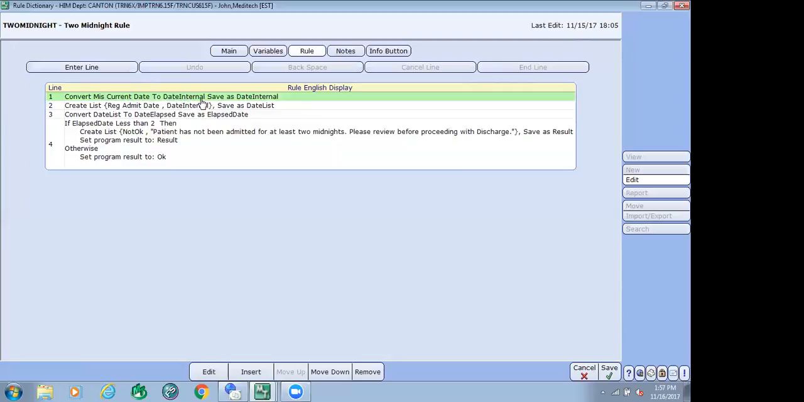But we're converting that to date internal, and we're going to save that as a variable that we also call date internal. Again, that could have been v1, doesn't matter. I just named it that because that's the value that it's holding. After that, we're going to create a list of our 2 dates, the reg admit date, which that data field is actually already storing the date in an internal format. That's why we don't need to do anything with that. We create our list of reg admit date, and then our date internal variable, which is today's current date in an internal format. And we're going to save that as a new variable called date list.